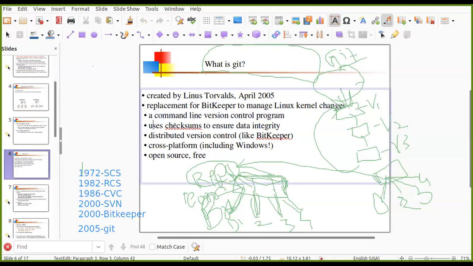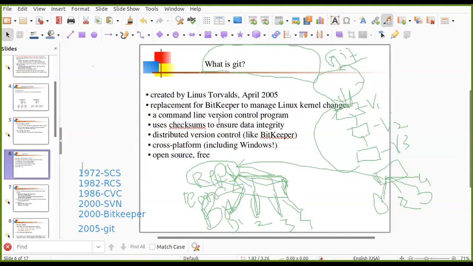It uses checksum to ensure data integrity. What does checksum mean? Some encrypted code is generated. Here checksum is nothing but an encrypted code generated to ensure data integrity. And it is a distributed version control system like BitKeeper.